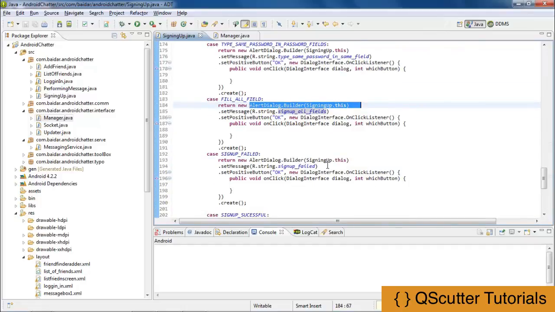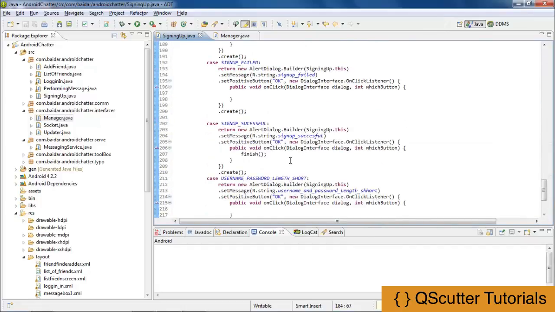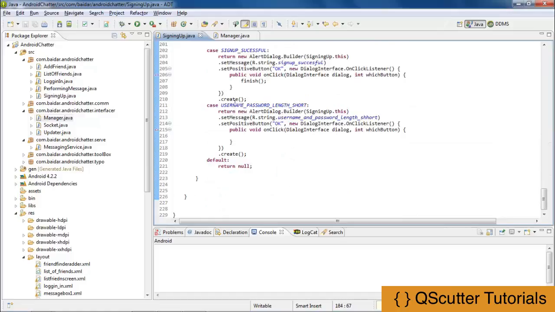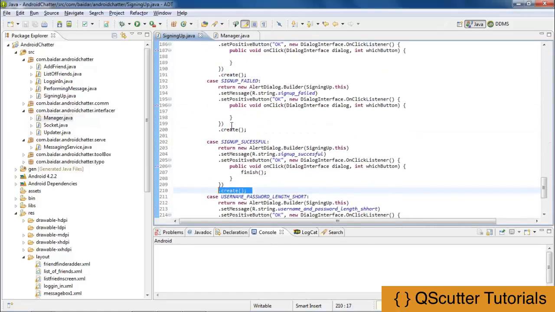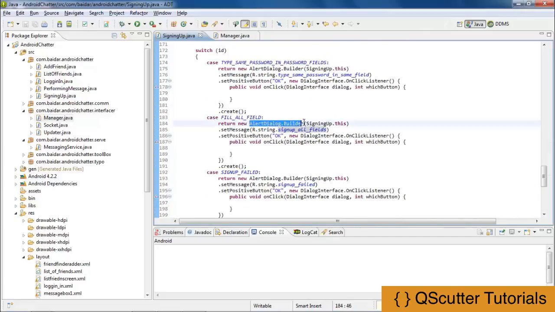So now that's the end of the sign up process, and we are applying the same kind of process. The last thing which we have in here is the create. So after creating the alert dialog builder, in each case we are going to create them.